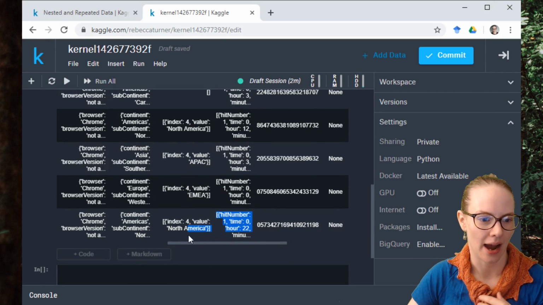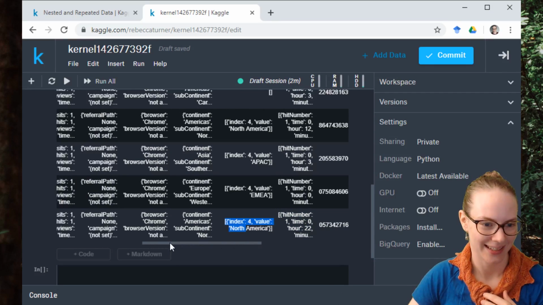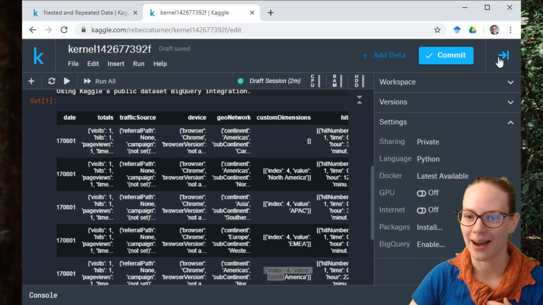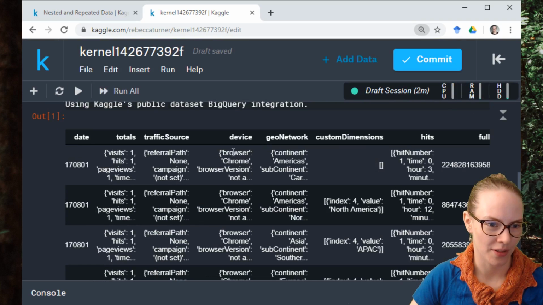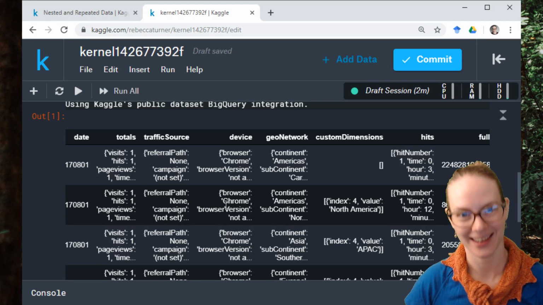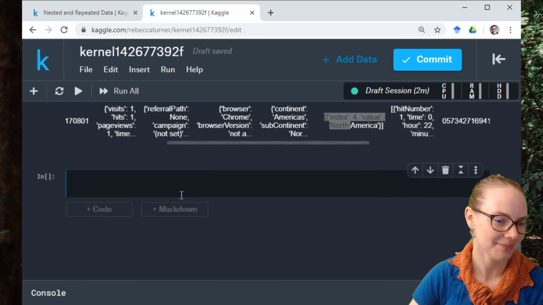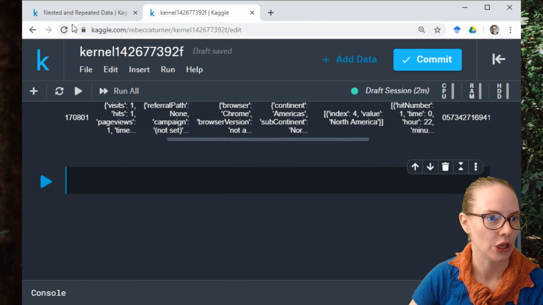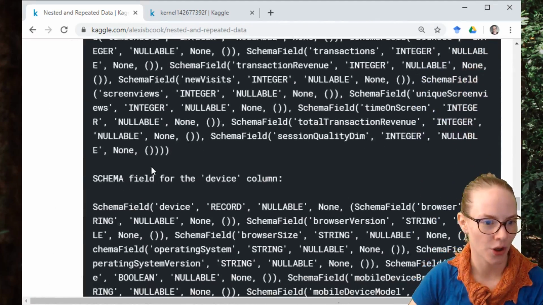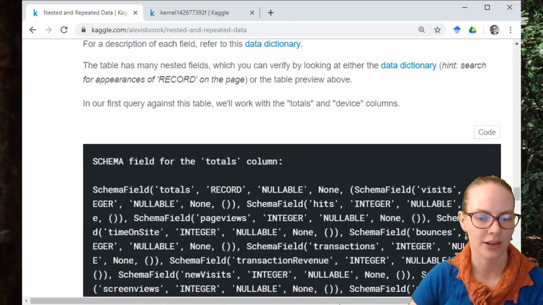Whereas for these columns here, you can see they don't have square brackets, so we know they're probably not repeated. No, we know for a fact that they're not repeated. So just a little visual cue to help you suss out what the difference is. All right, let's first look at the schema and then work through a query.